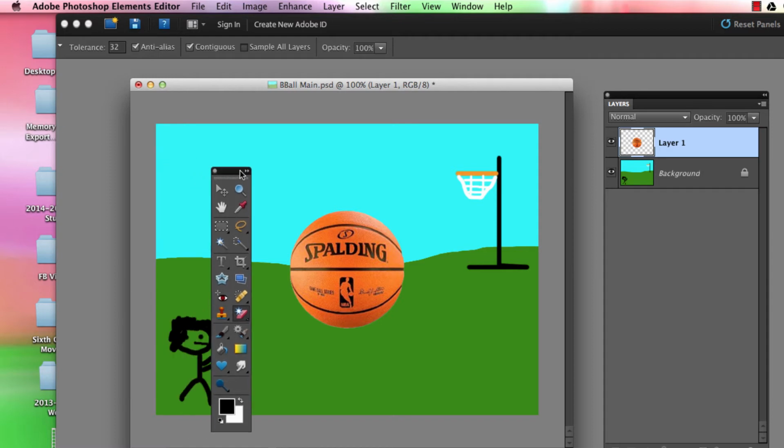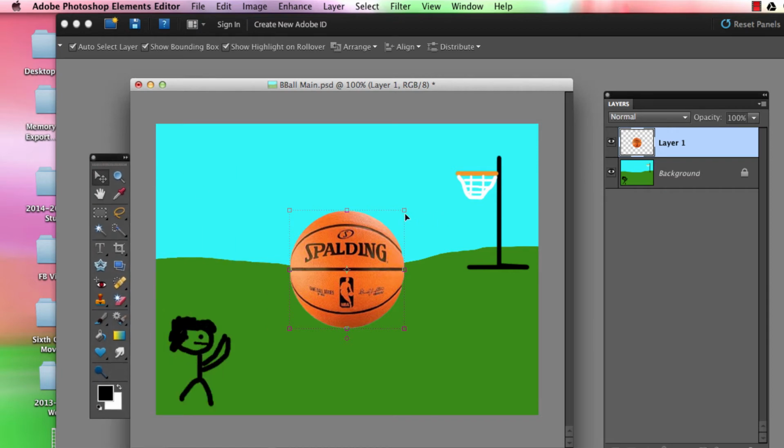Okay, from this point on, this whole activity can be done with the Move tool alone. And what I want you to do is to either hit V for move, or simply click on the Move tool. Take note in your layer palette that this is now Layer 1. You could rename it if you wanted to, but for now, I'm going to leave it as Layer 1.